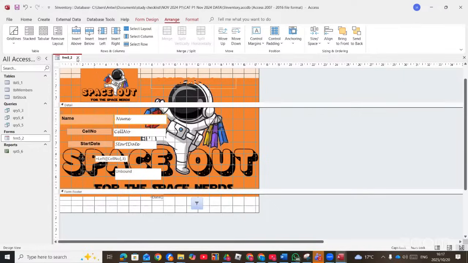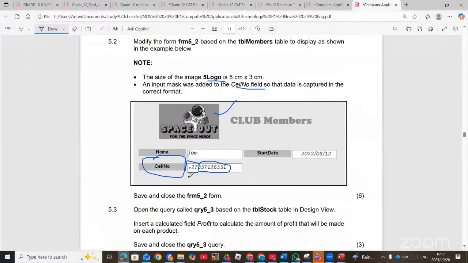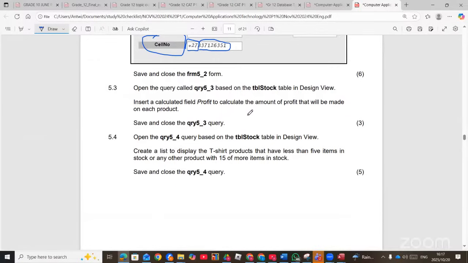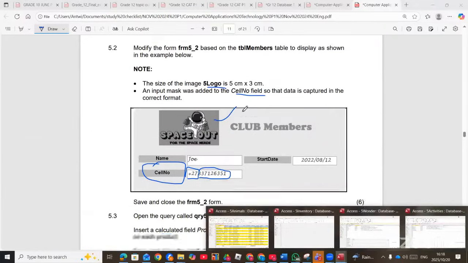And then we move straight to queries. Like I told you, there will be 3 types of queries. There will be 3 types of queries, like this one here. Open the query QRY5_3. Based on this, insert a calculated field called profit to calculate the amount of profit that will be made on each product. So here we need to calculate profit that will be made. And then we have this one is still last year question paper 2024.